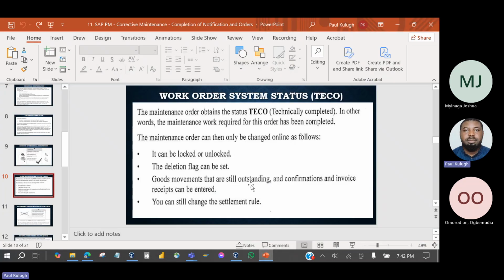Goods movements that are still outstanding, and confirmations and invoices received, can be entered. So even when you TECO your work order, you can still carry out goods movement. You can still carry out invoice to pay the vendor. You can still change the settlement rule. So these are the possible things that can happen. And this can be a very good question in an exam or interview.